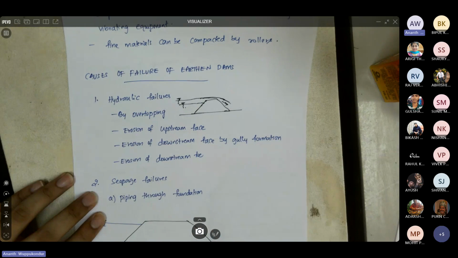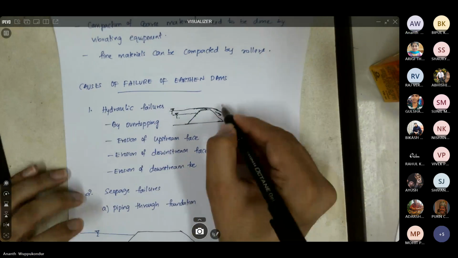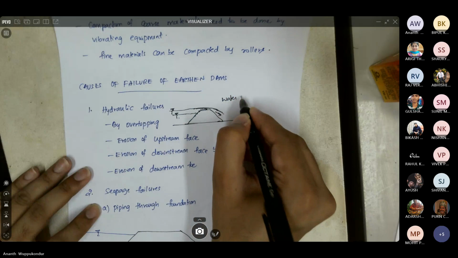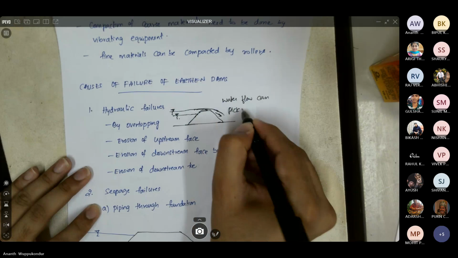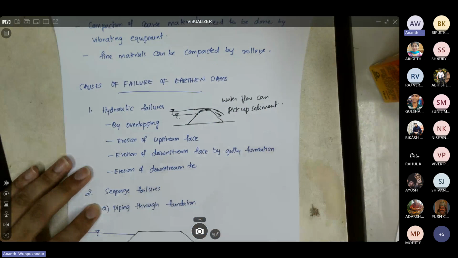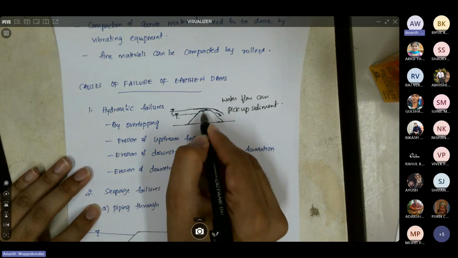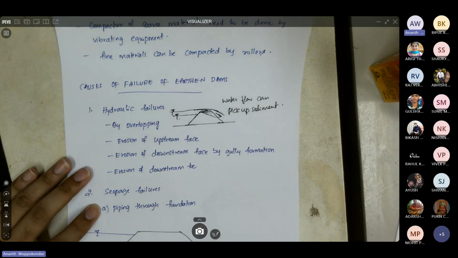Now, if the water is going on top of the embankment, the water has a tendency to pick up sediments. Because the water flow has some energy, and that energy is going to erode the sediments, you would see the embankment slowly getting eroded, and there could be failure of the embankment because of overtopping.